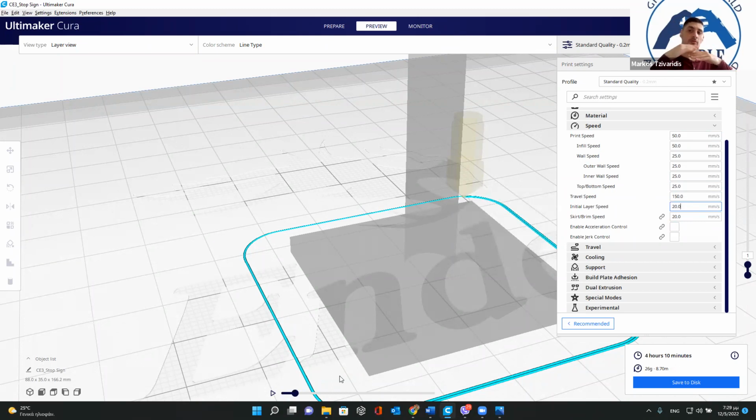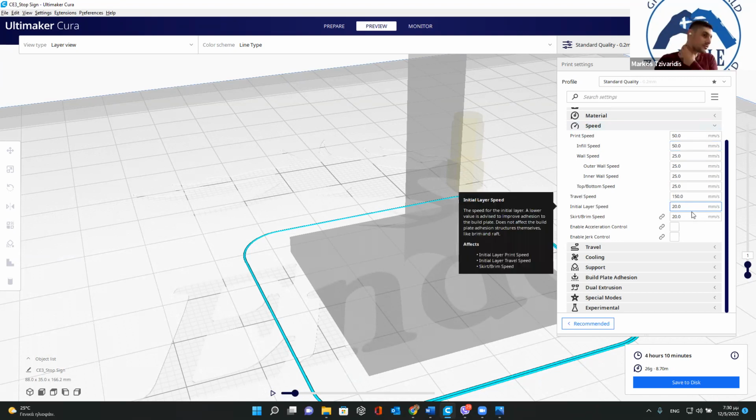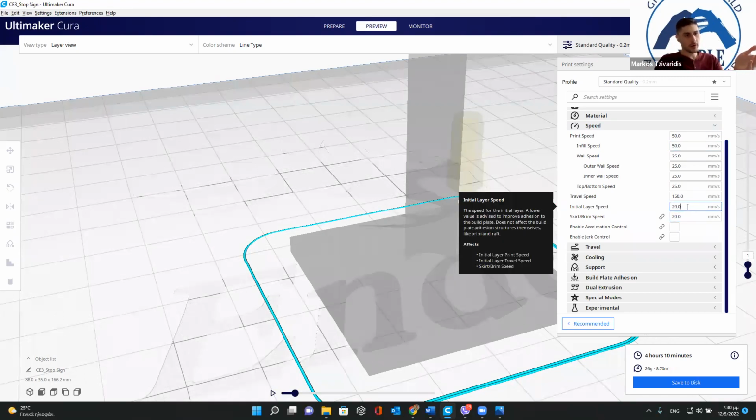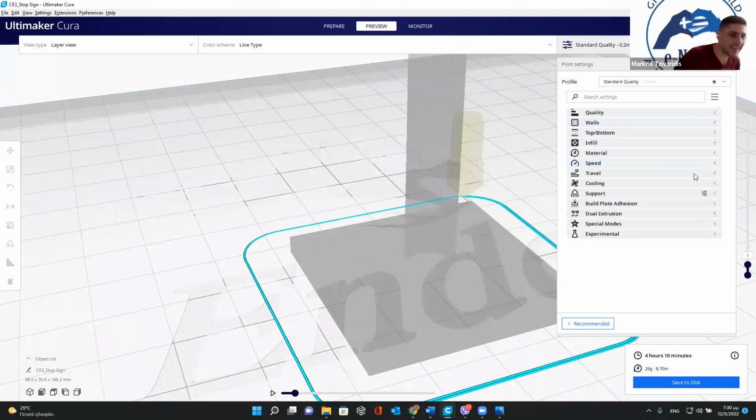You print on top of your bed plate. Your bed plate is not made of plastic, which means that it's difficult to stick on top of it. So what we do is we minimize the speed in order to create a finer result when it comes to your first layer. So yes, the answer is of course yes. And as you can see, the Cura slicer also confirms that. Okay.